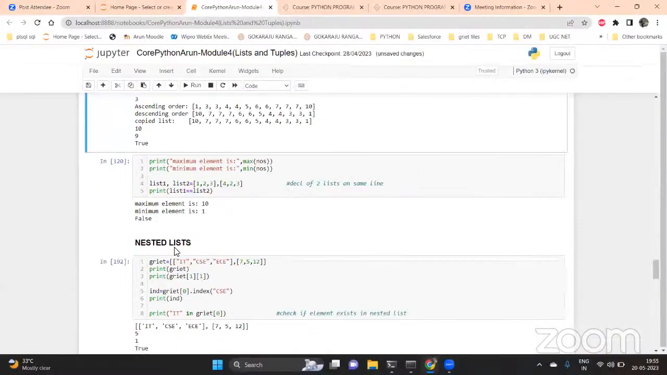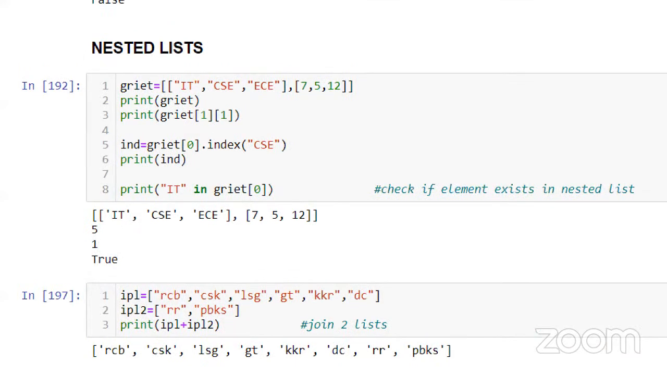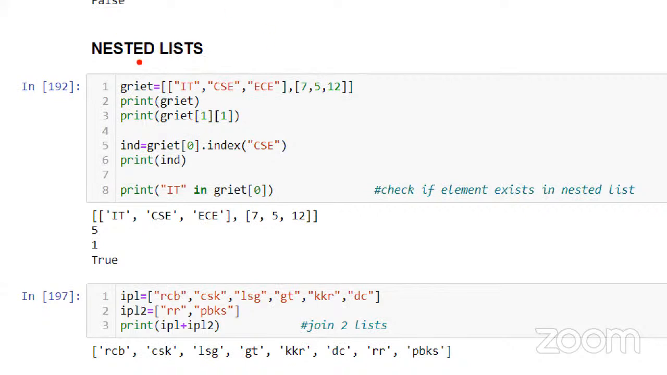Then there is something called a nested list. This you also need to know, because some problems are based on nested lists. Within one list, we have created another. There is a main list, and inside that there are two lists, a nested list. The first list has some section data, and this is some numbers. Maybe you can think that IT7 is the subject or department code for IT, CSC5, EC12. This concept is also important. Just like nested loops, we can also have nested lists. You can see in the output how it is printed, the way you created it.